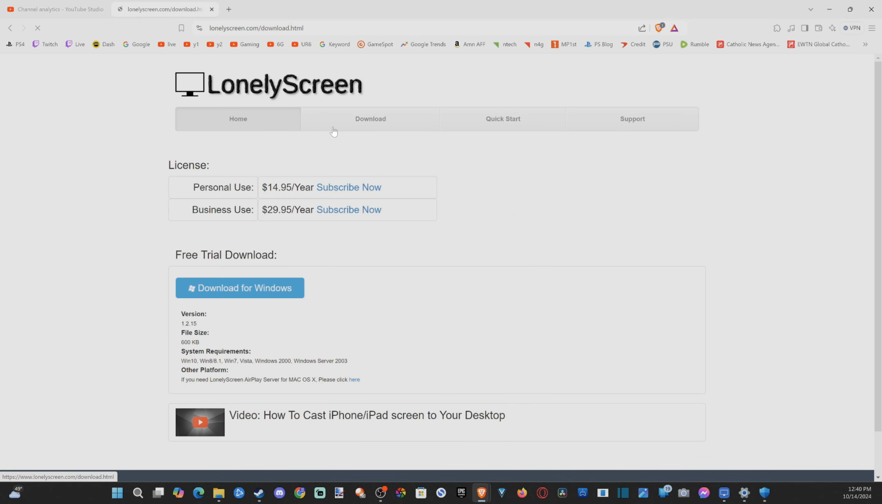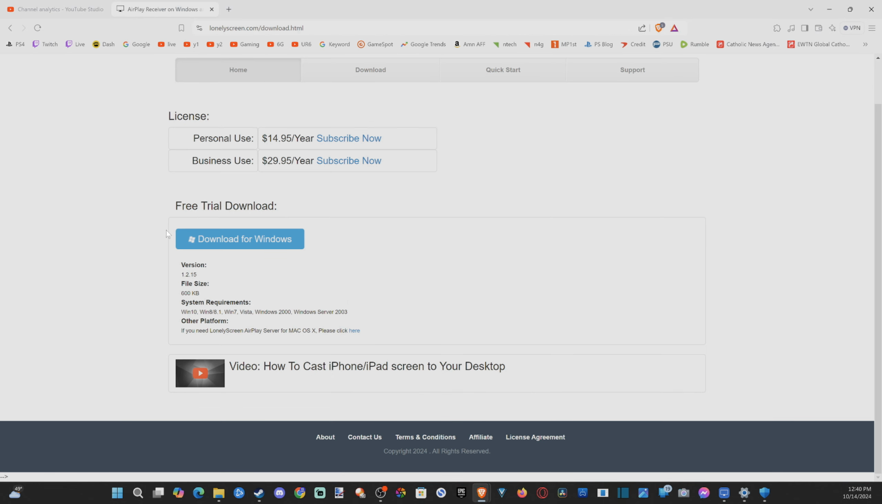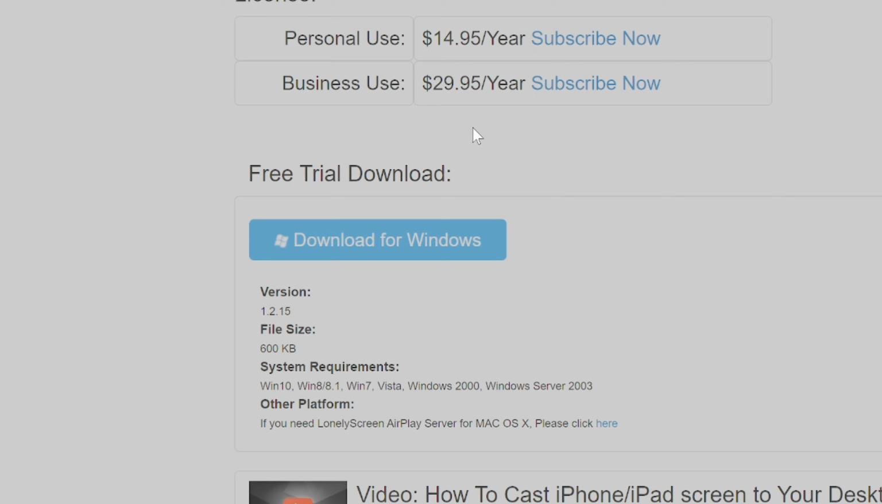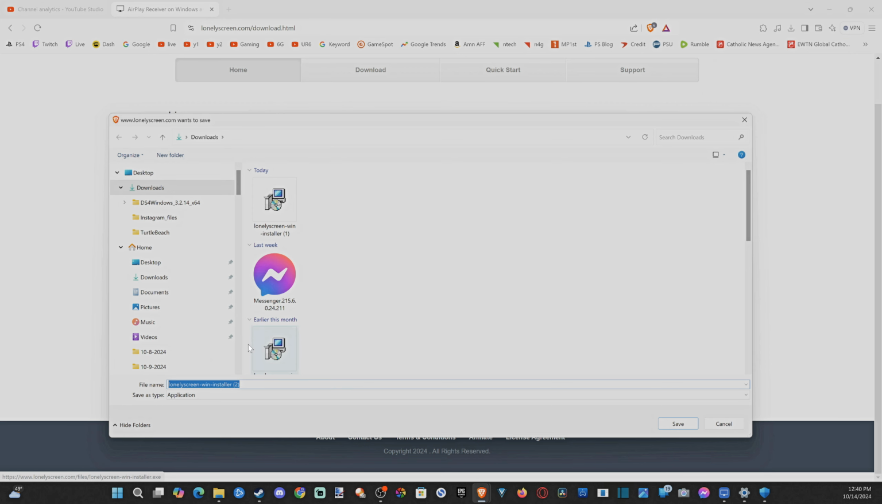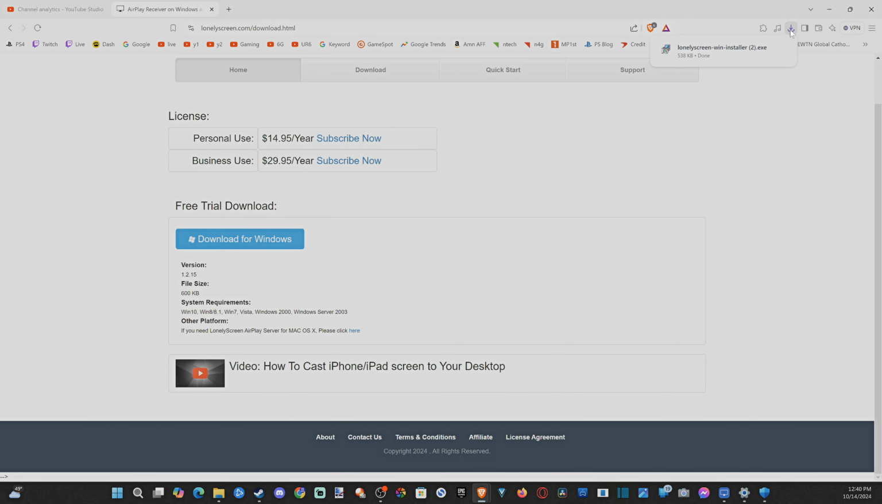Now, we want to go and download this application for Windows. And it says personal use $15 a year, business use $30 a year. You can go ahead and just ignore that. All we have to do is go to maybe later when we actually download the application. So download it right here, and it should be downloading in the upper right. If you don't see it, go ahead and just click on it. So you can save it to a position on your computer. So I'm just going to save it to my downloads folder.